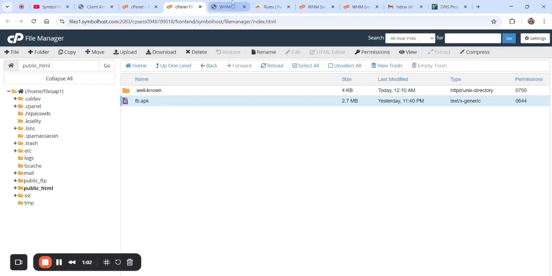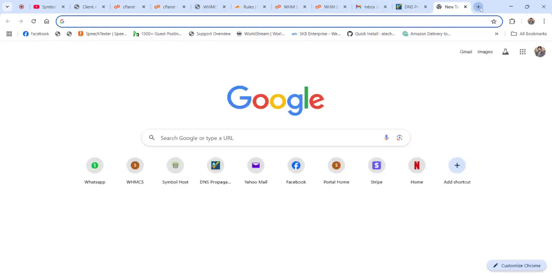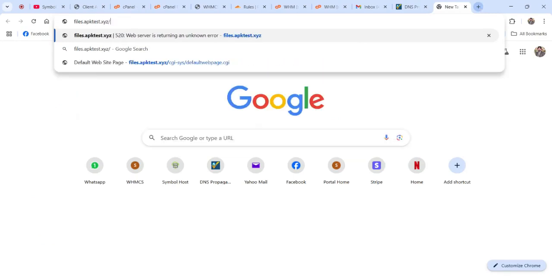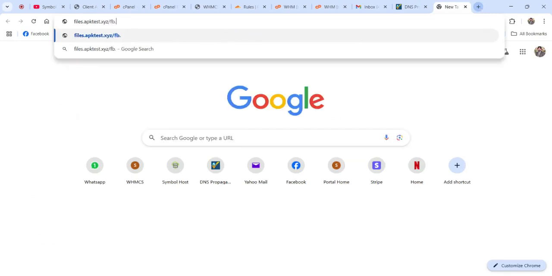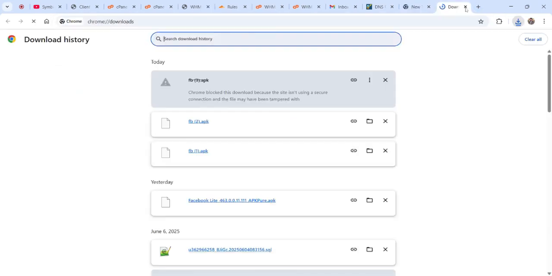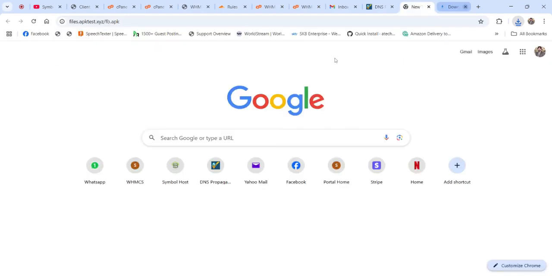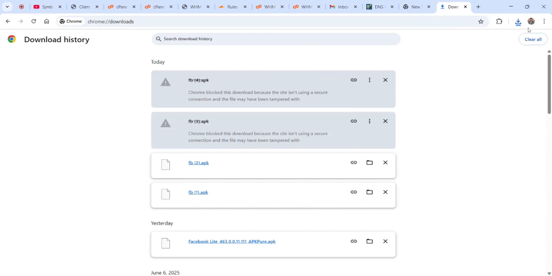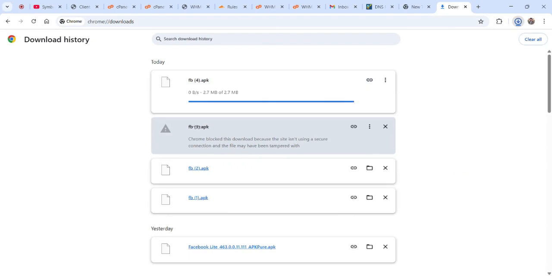When this file is downloaded, as you can see in the browser, files.fp.apk, it's saying that insecure connection. You can click this keep button and it will get downloaded.